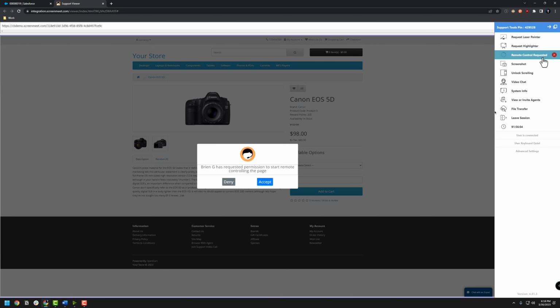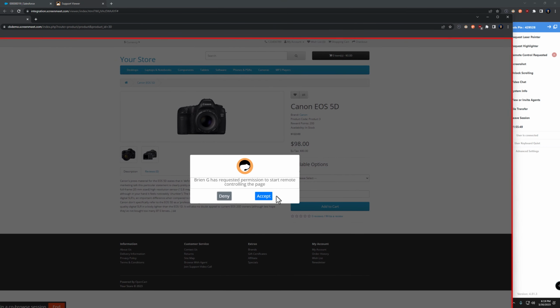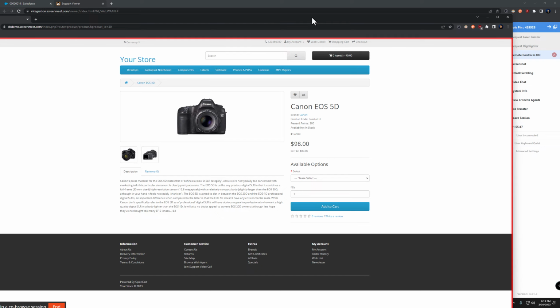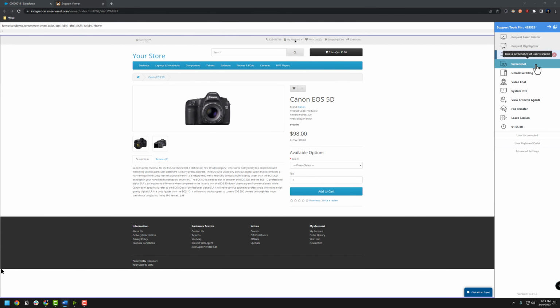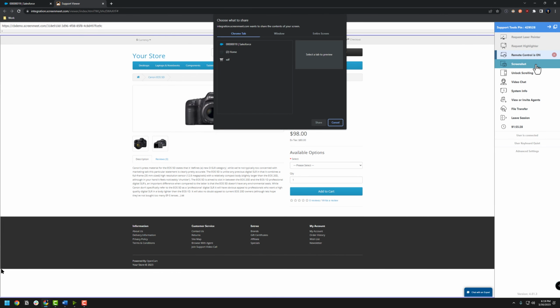Remote control allows the agent to control the page on behalf of the customer or the end user. This can be helpful in cases where the customer needs further guidance or help when navigating the page. The customer must first grant remote control permissions prior to the agent being able to control their page. The screenshot function allows the agent to take a screenshot of the page. This can be helpful when the content of what is currently on the customer's screen needs to be referenced at a later time by the agent or a higher level of support.